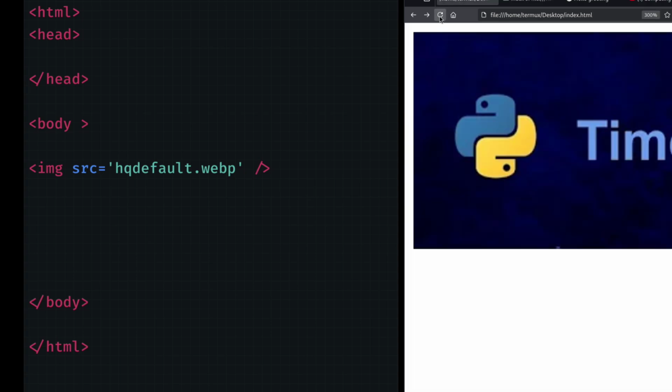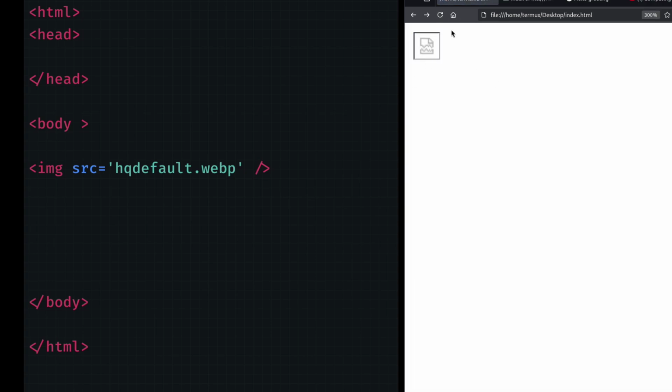So if I go back over here and I refresh the page, you can see that it's giving me an error. It's showing me that there's supposed to be an image there, but something is wrong. Maybe it's a broken link or something, so we cannot access that image. I'm using Firefox, but if you use Chrome or some other browser, then you will see this icon look a bit different. It's going to be looking a bit green.